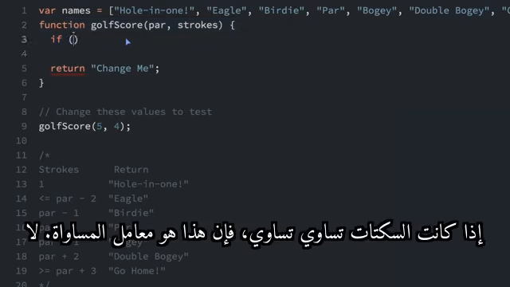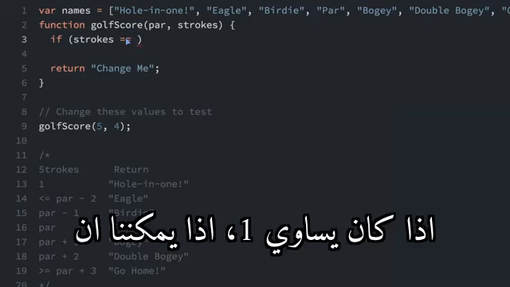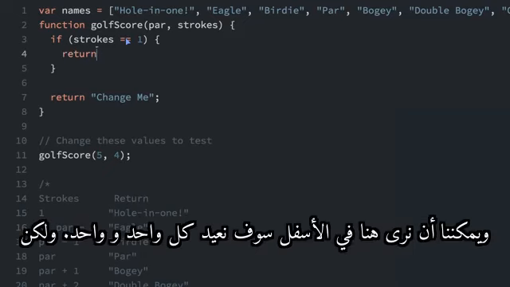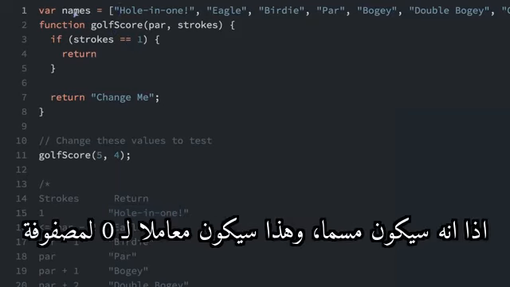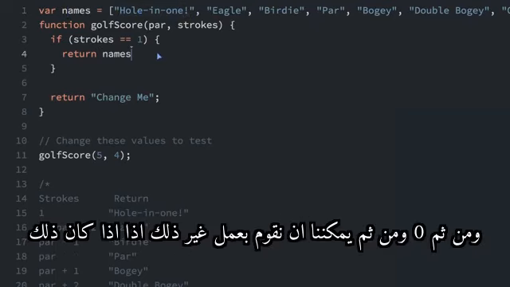And then we can do an else if, and then we can put the condition, strokes. I have to spell strokes right. Strokes, and then we can just copy this right from here, less than or equal to par minus 2. And then we are going to return names, and this will be index 1, which is an eagle.